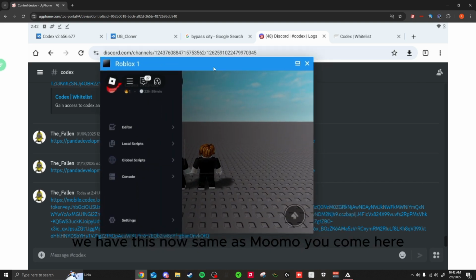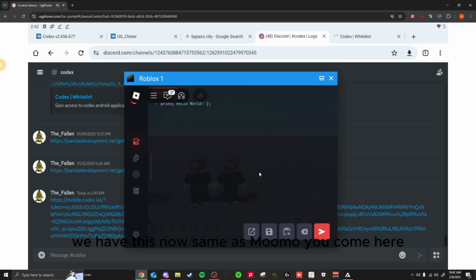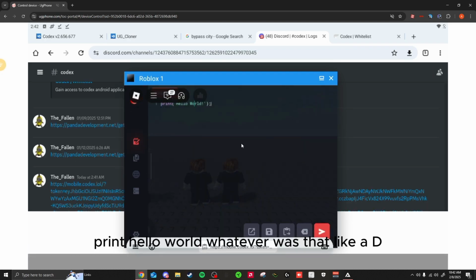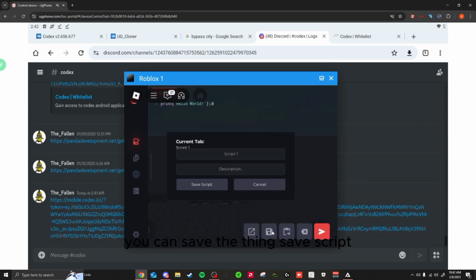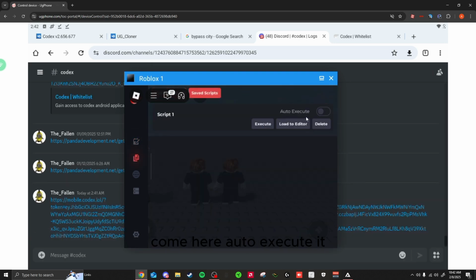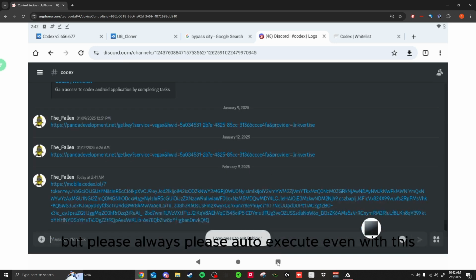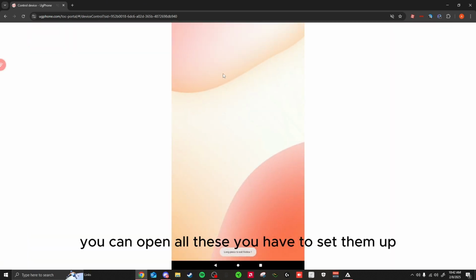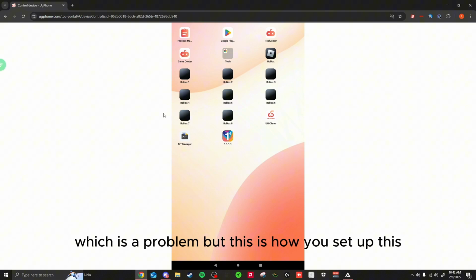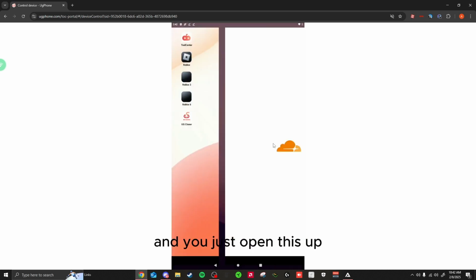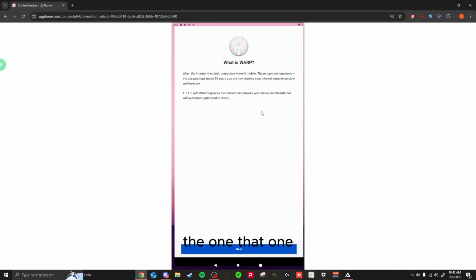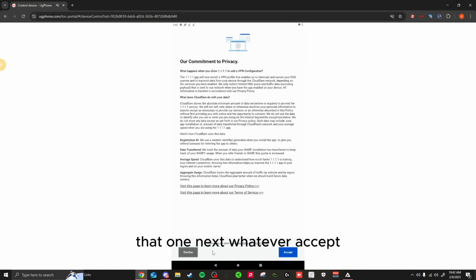Alright, boom, we have this now. Same as MuMu, you can come here, print hello world, whatever. You can save the script, come here, auto execute it, or you could go to MT Manager and do the same steps as MuMu. But please, always auto execute, even with this. So now this is set up. You can open all these. You have to set them up, which is a problem, but this is how you set this up. And you just open this up, the 1.1.1. Next, whatever, accept.